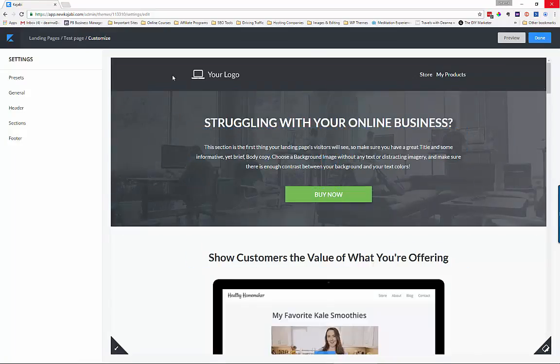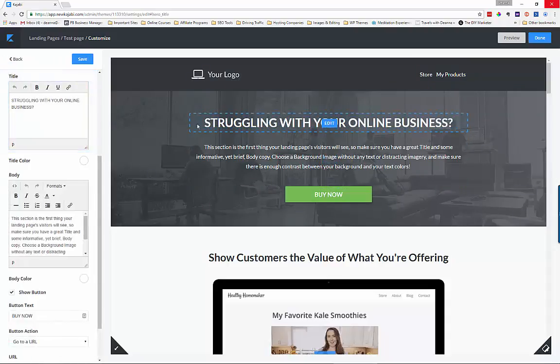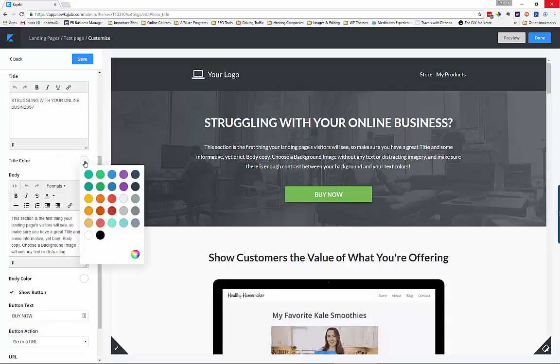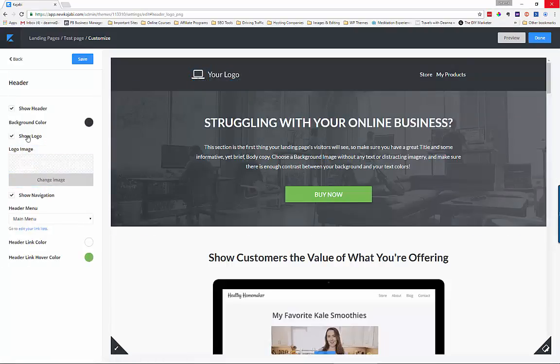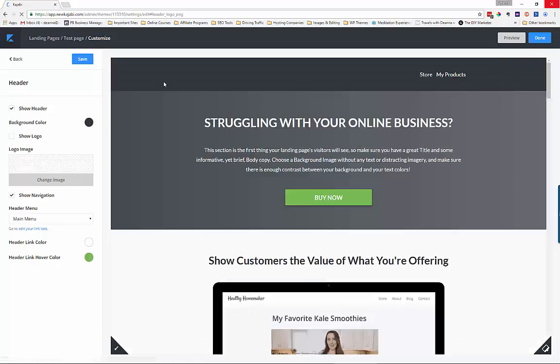Okay, so you see here it's loaded the landing page, and all we need to do, very simple, is hover over these different elements, and there's an edit button. When I click edit on this headline, I can go right into this little text box and change my headline. Down here we have the ability to change the title colors, and the option to edit and add our logo. Everywhere there are little boxes with a check, you can uncheck that area. So if I uncheck show logo and then save the page, that section is going to disappear.